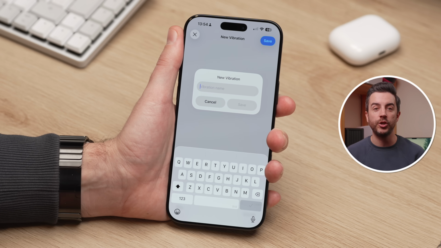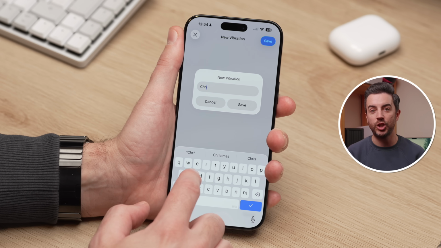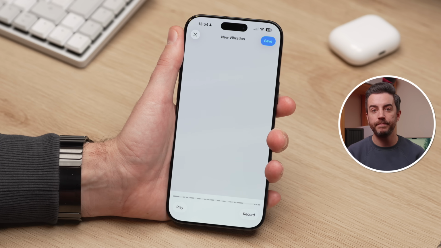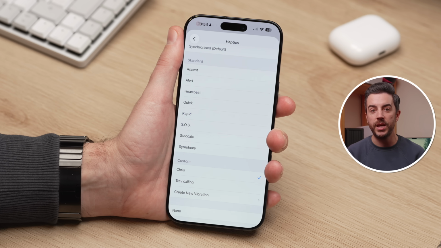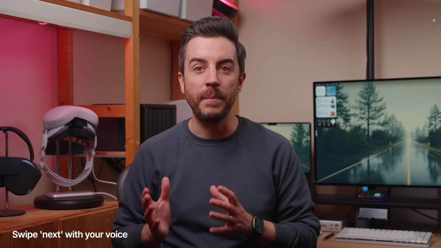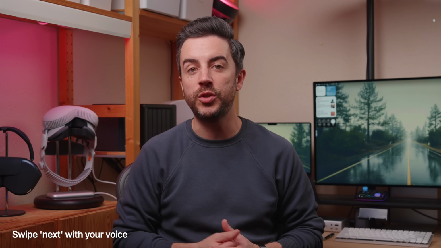You could give the vibration a name, probably makes sense to give it the name of the contact that you're assigning this to, and then press save. And you'll see that this particular vibration has now been added to your custom vibrations. Now, every time this person sends you a text or calls you, depending on which one you chose, the custom vibration will play out.